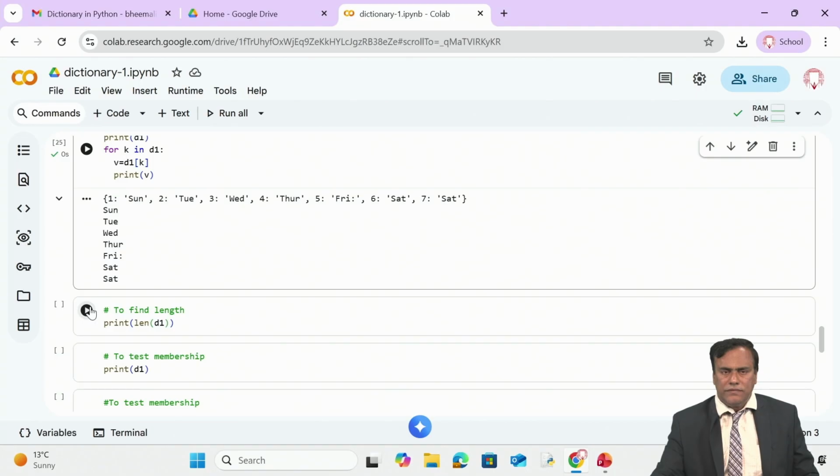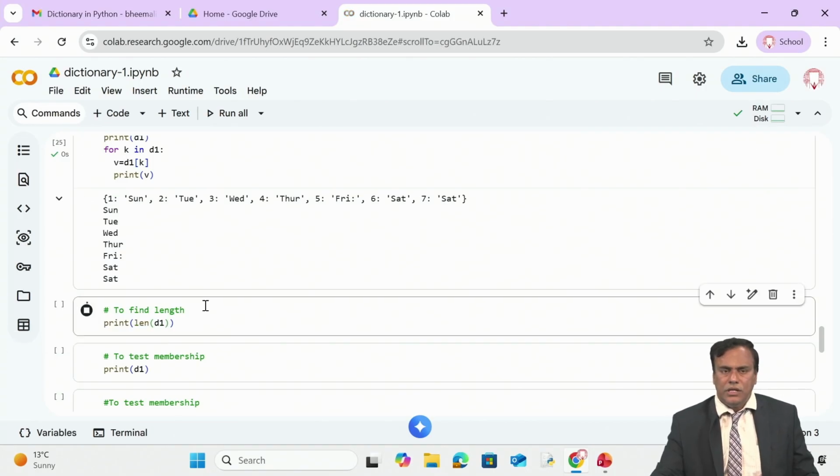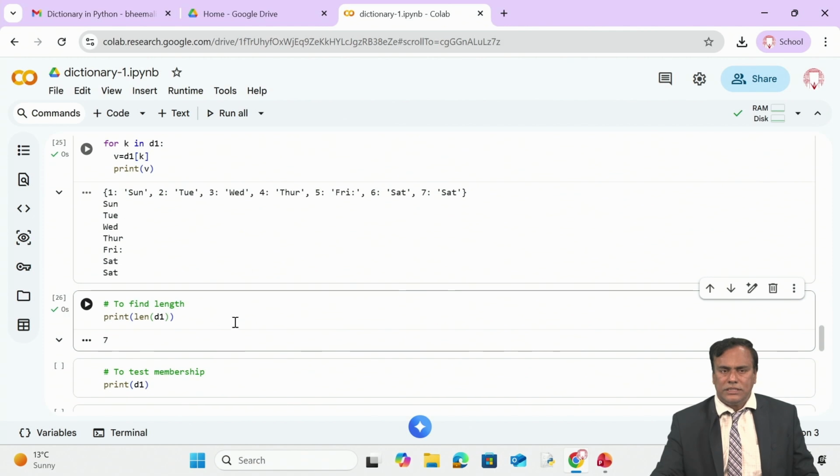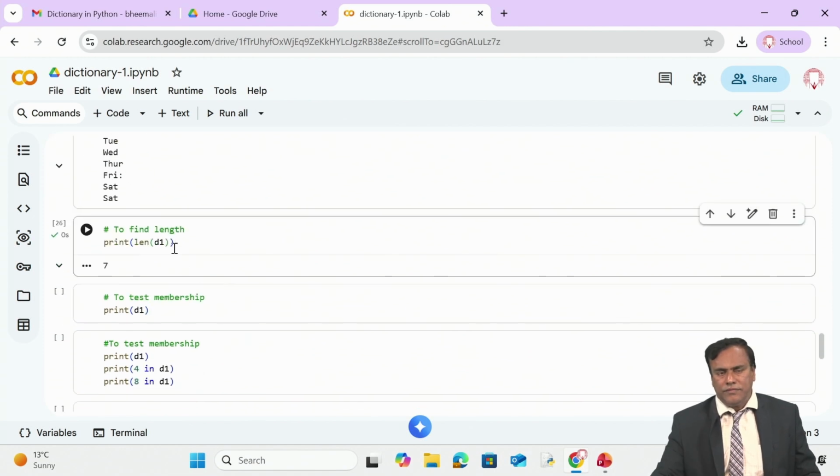If you want to know the length of the dictionary, you have the function len. By making use of that, you know there are 7 items, and the name of the dictionary I have given here is D1. So it has given the value as 7.